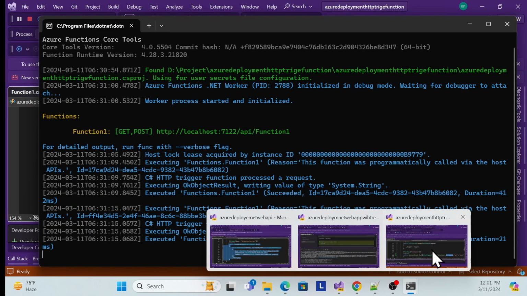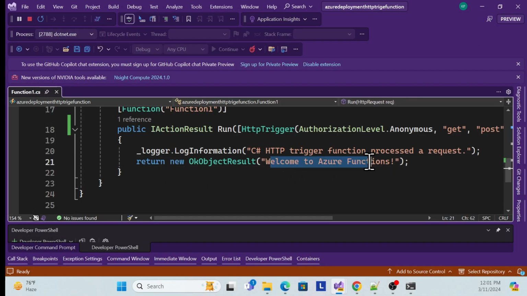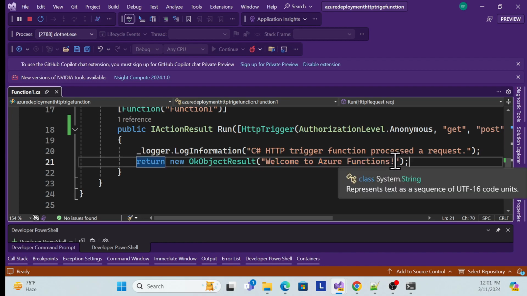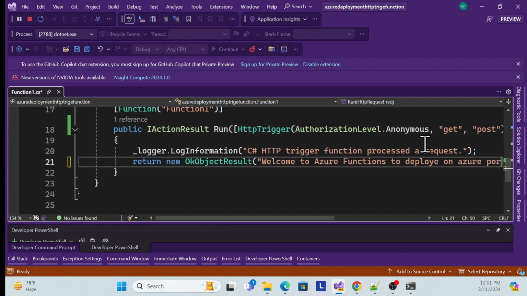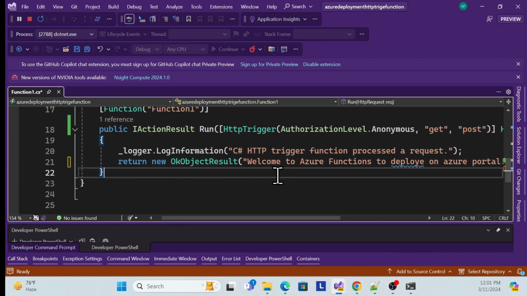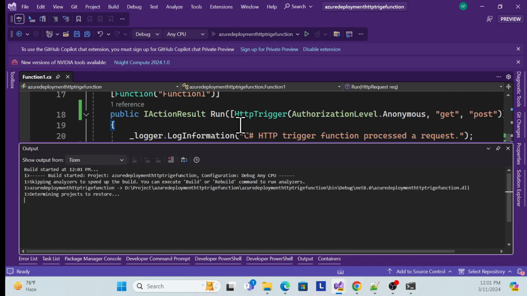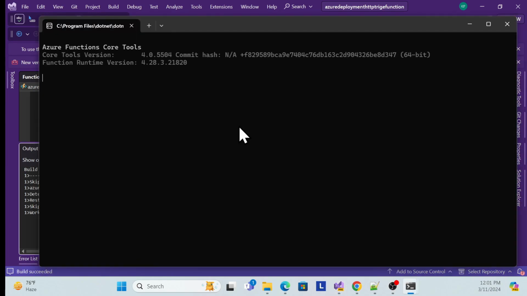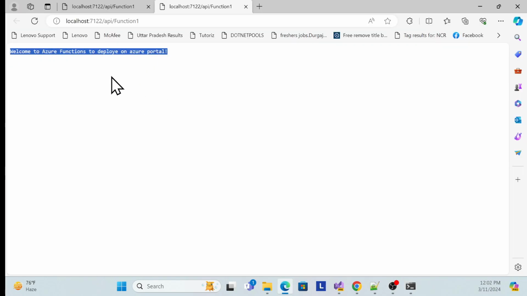And if you go to that code, it is simply written "welcome to Azure function," right? And if I want to change something, for example, "welcome to Azure function to deploy on Azure portal," right? So let me just change it to this, okay? And let me run one more time so that we can identify, okay, this is not the default function, right? Okay, function is running, and here, see, our text is changed right now.